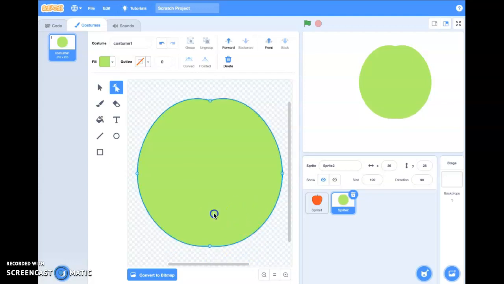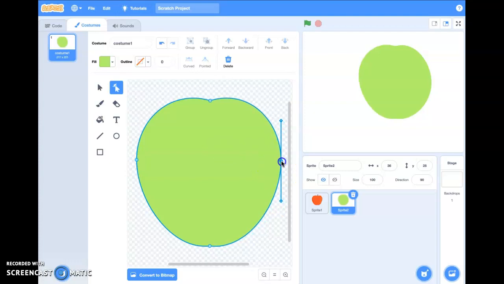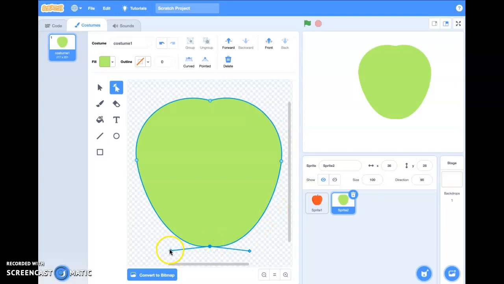So now to make it look even more like an apple, we're just going to take these two nodes at the side and pull them up a little bit like that. And what we can even do is pull the handlebars in like this. This time we're not pressing the Option key, so this one moves as well. So just something like that really. And you can just keep playing around with it until you get it exactly how you like.